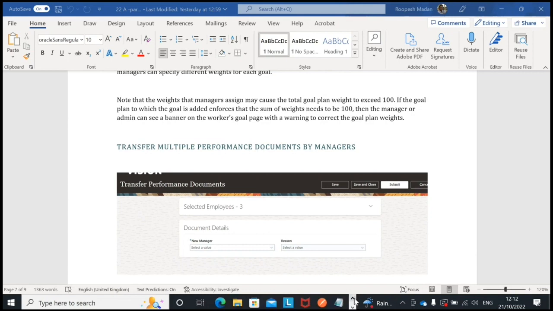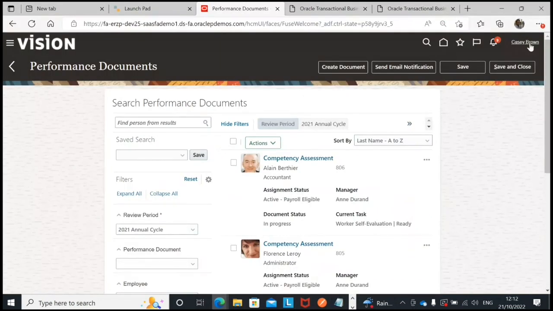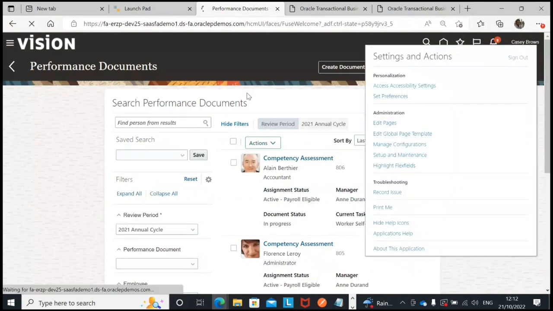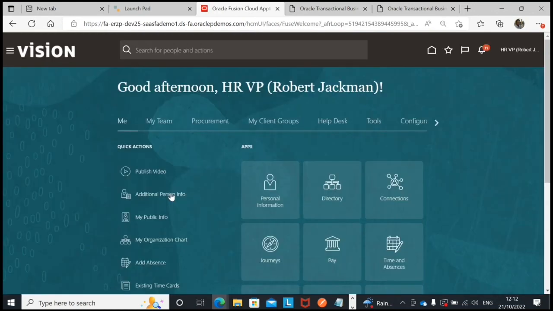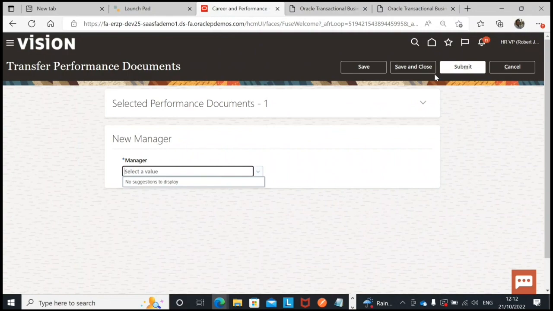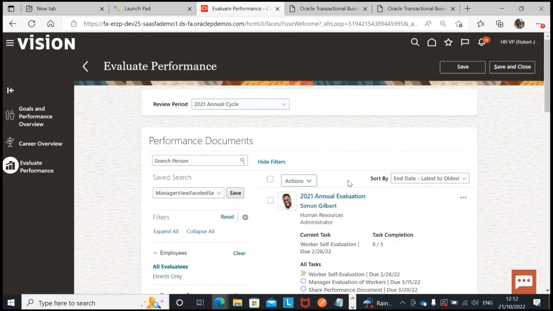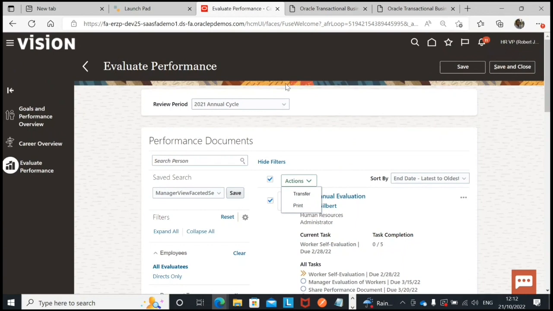Let us try. We can try that. If I log in from Robert Jackman, my team, we are getting an option. Yeah, he can do that. So we are getting a manager option, and if I select all the employees under me, the transfer option is coming. So yes, this is for managers also, and for HR also, right? Yeah. Thank you. Okay, that's fine.